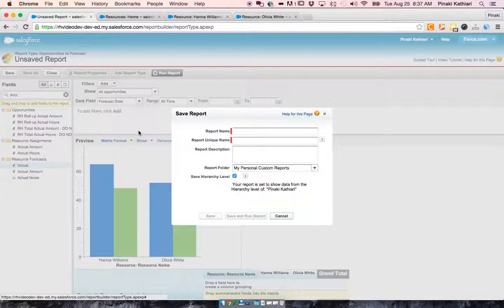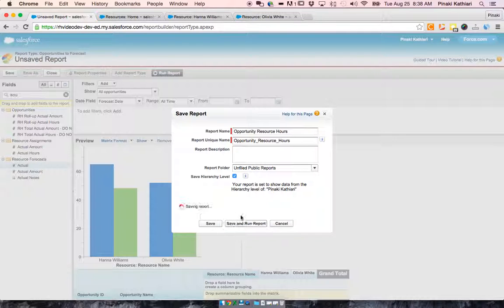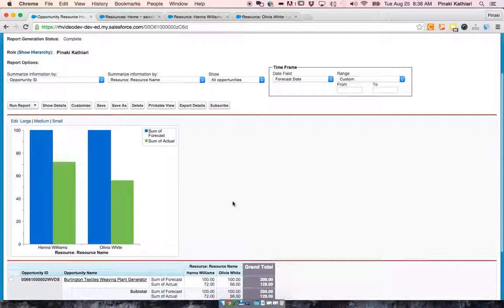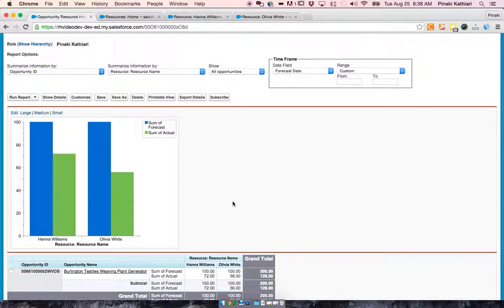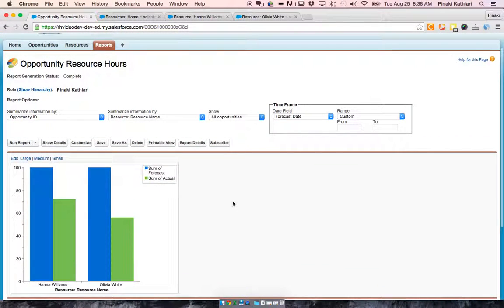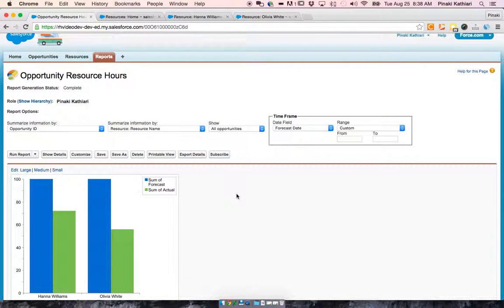Let's save it. So let's call it opportunity resource hours. And we're going to put that into unfiled public reports. And let's save and run report. All right, so here we have the report set up. And now in the next step, we're going to add it to our opportunity layout.